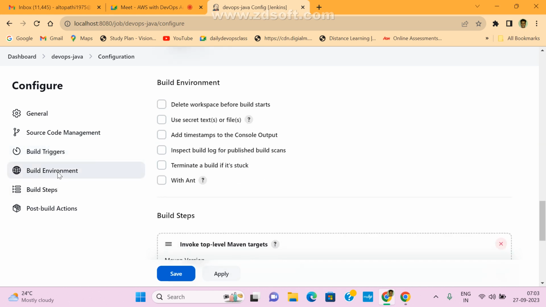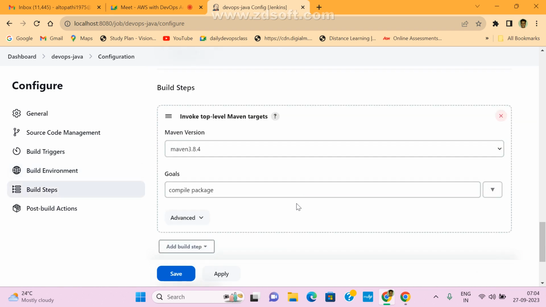Now if you go to environment variables, here already last class we saw, right? So delete workspace, and if you want to add timestamp and all. And if you want to work with ant, we can select ant and all.